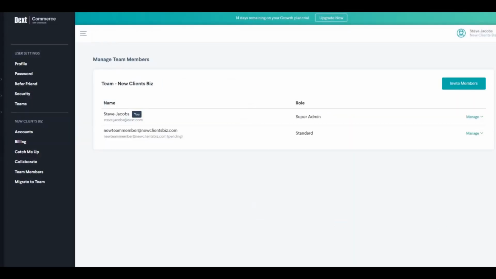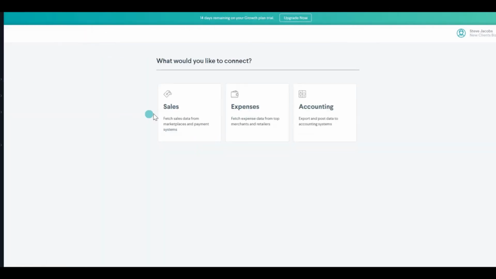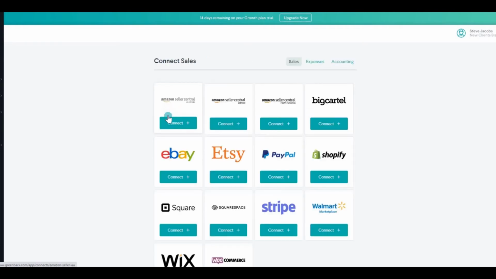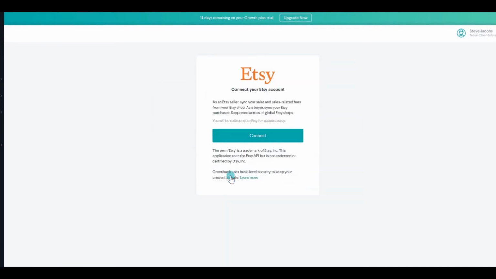With just a few clicks, clients make connections to Dexcommerce's integrations, then the data starts rolling in. The sales, expenses, and accounting connections follow a very similar process. Select your type, click Connect, then establish the connection with the admin credentials. Dexcommerce then automatically fetches the data, product and service categories and accounts from QBO, and transactions from your sales connections.